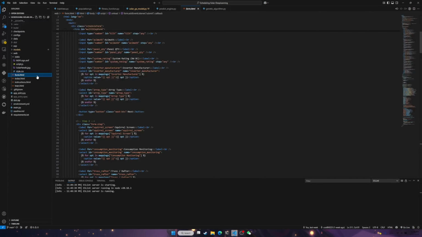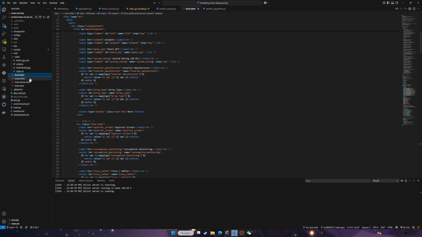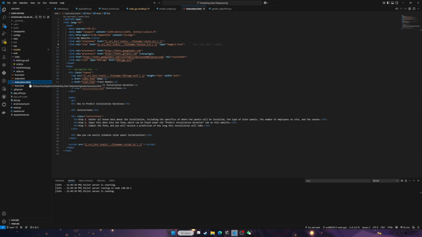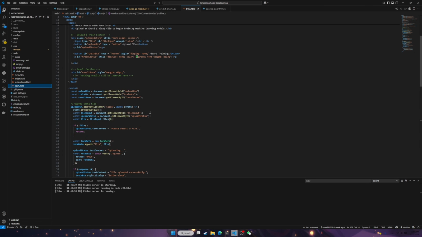And the form is the predict installation durations page. The index refers to the home page. The instructions file refers to the instruction page. The train file refers to the train page, which has the train upload button and training button. So if you want to make changes to the website, remember, not to the calculations or predictions, but only to the website, please go to the web files and change the code there.